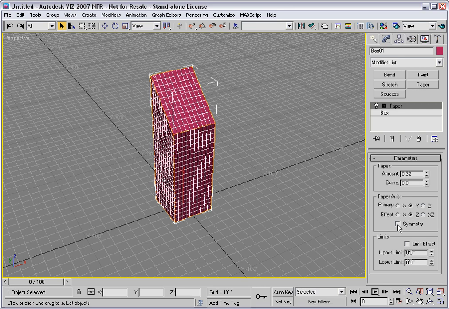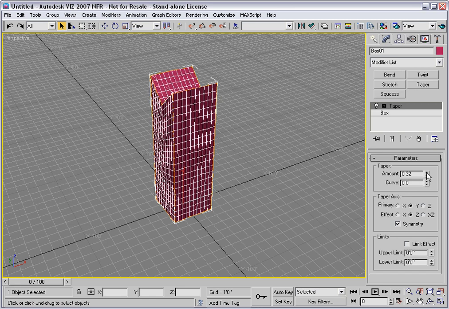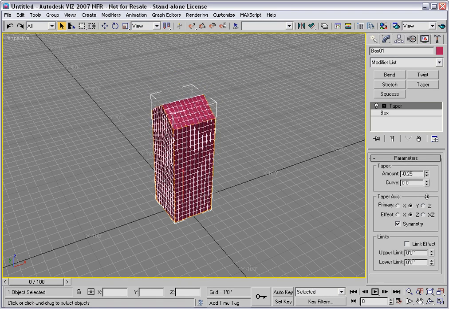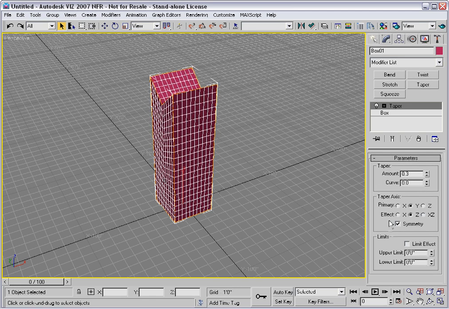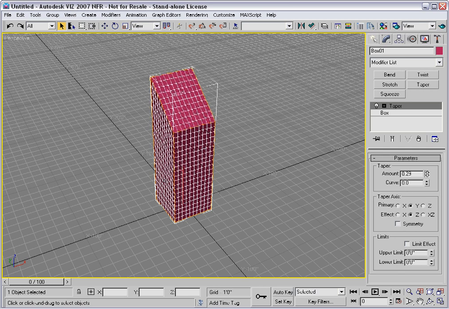And if you check symmetry now, it will do something. It has the effect of splitting the taper across the top. So you can create a gable roof, for example, or a valley. But a lot of people are confused about this because they expect that the taper will happen symmetrically across the box, and it seems to only happen on the top of the box.